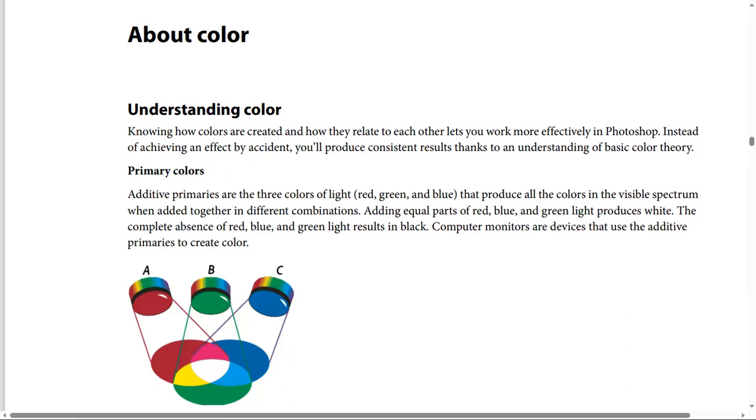What are colors? What about the colors? We need to understand everything about the colors now. I want to explain everything about the colors for you to understand.